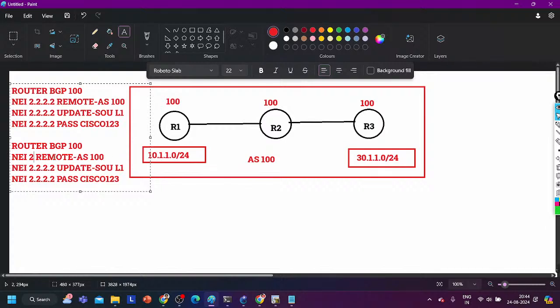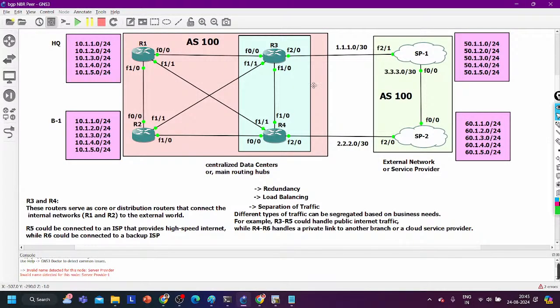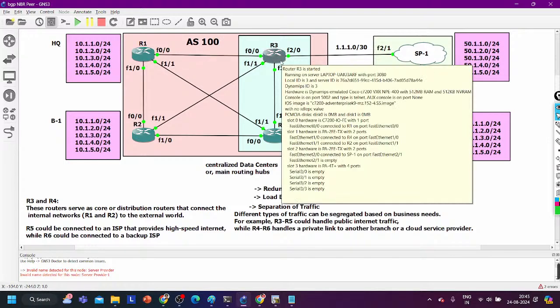Correct? I need to run all these commands on router 2 also, and on router 3 also. Minimum 6 commands are required, right? That means 18 commands. Now guys, tell me in this scenario, how many commands are required? It's very complicated, right? To configure a full mesh IBGP neighborship.